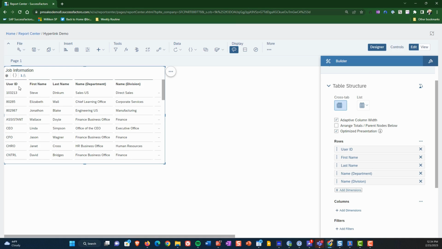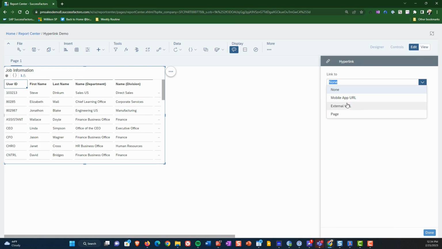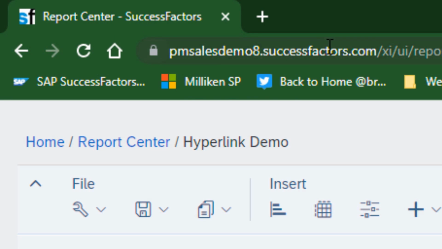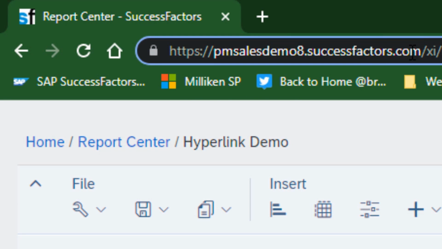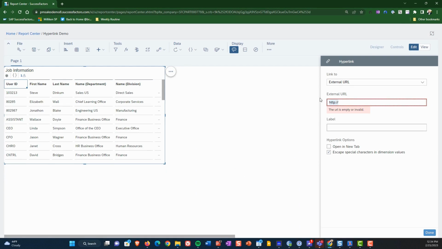It's really simple. I'm just going to click on the user ID field, and then go to table functions, and we go to add. We're going to add hyperlink. And here, we're going to choose external URL. The only trick to this is really figuring out what your URL is. The URL is going to be basically the first part of your system, whatever your system is. In this case, it's pmsalesdemo.successfactors.com, plus the rest of the information that you need for getting to the people profile.